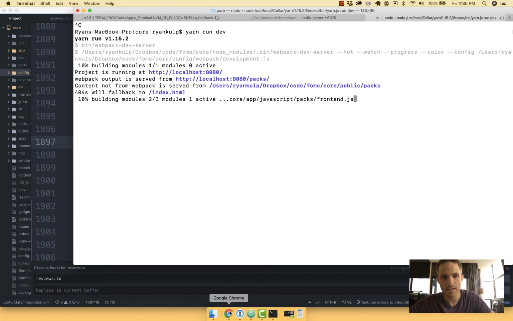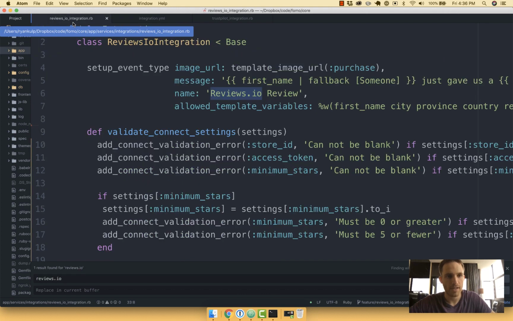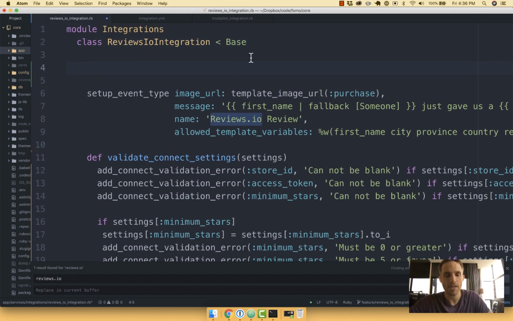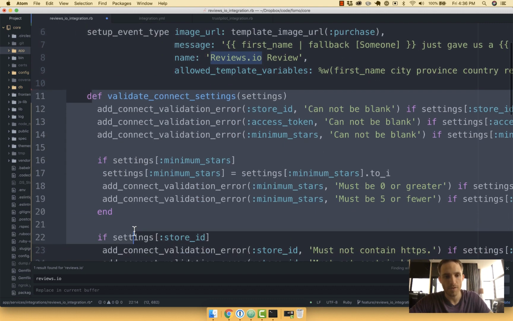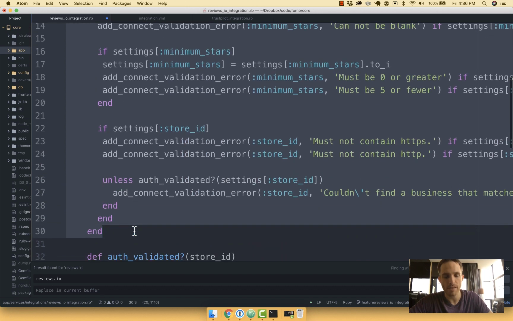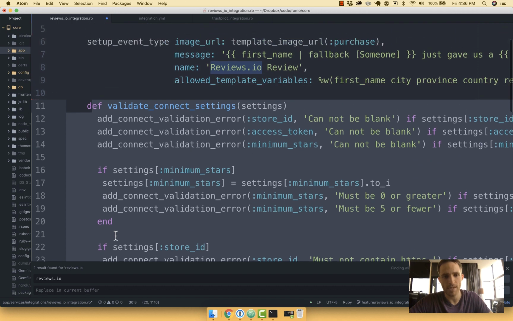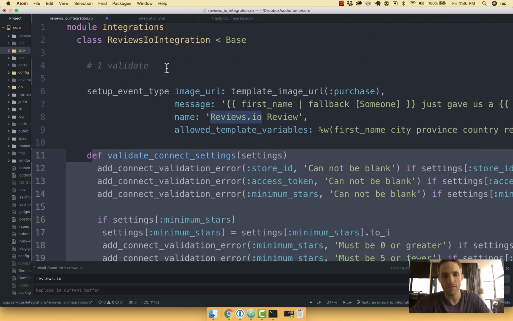Give this 60 seconds. So in the meantime, we're going to go back to this integration file. So what is our flow here? What actually happens when someone hits connect to a Fomo integration? Well, first we validate what they gave us. So that's going to run those form field values through this method, which is, again, very verbose, pretty simplistic, and we're working on making this more streamlined. But that's the first thing it's going to do.